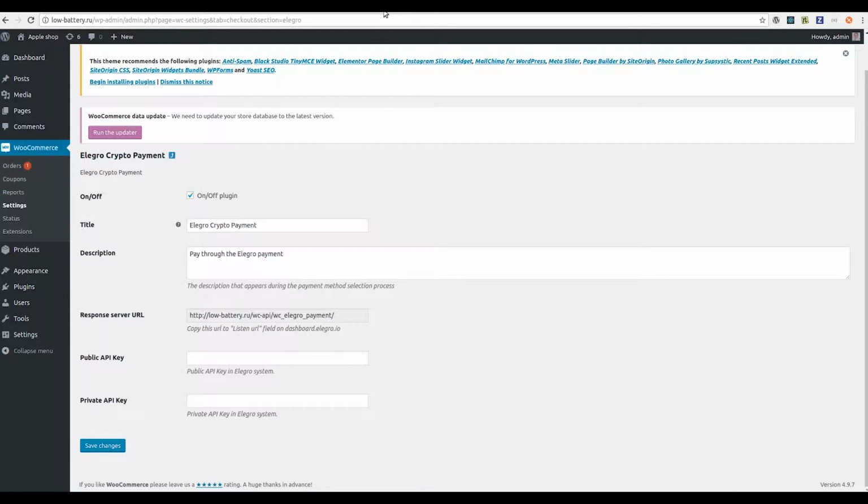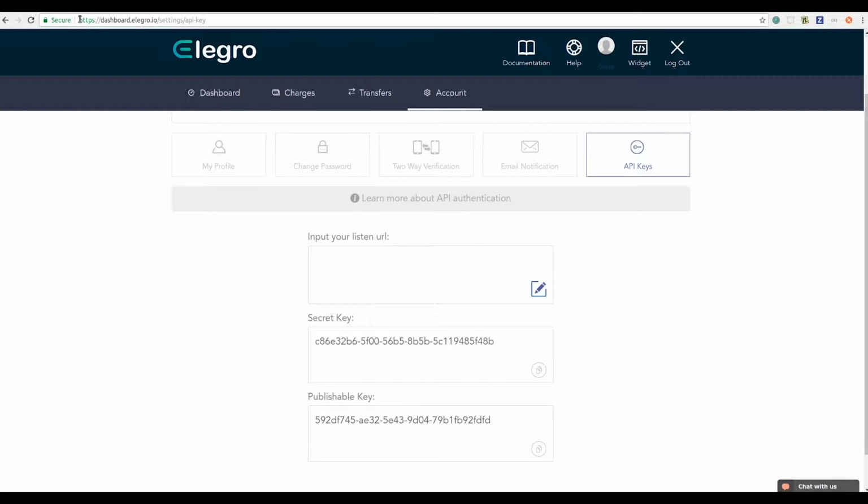On the Elegro dashboard, select the Account tab and go to the API Keys section. Paste the previously copied response server URL into the Input Your Listen URL field. Click the Save icon to save the changes.